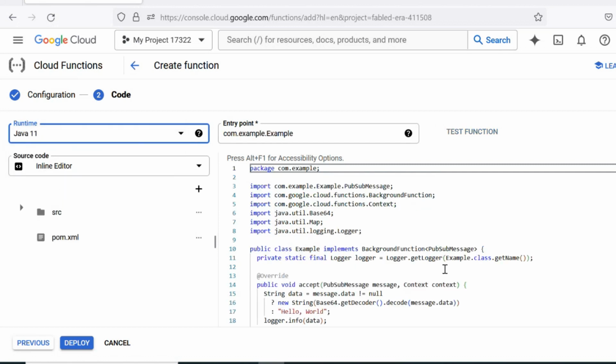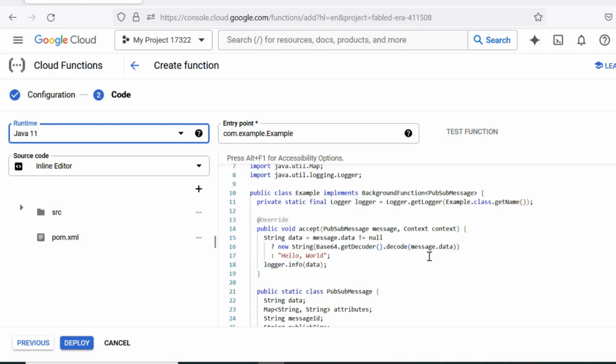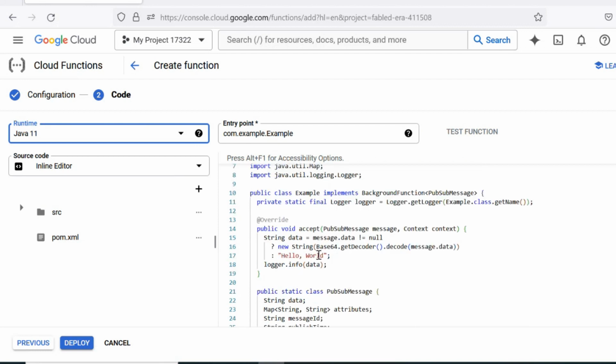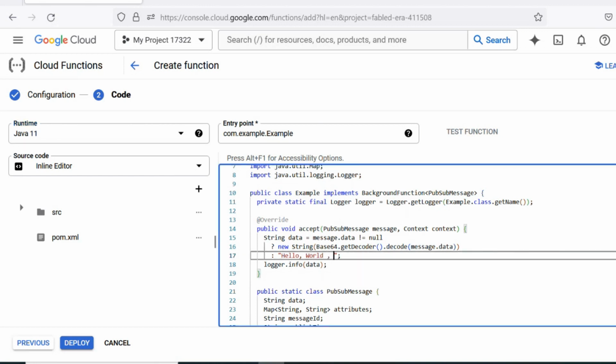And you can see the function gets generated on the right side. This time the function is taking the pub/sub message, and the corresponding message gets logged inside the console. This is my pub/sub class. Now what I'll do is write some text here, hello world.